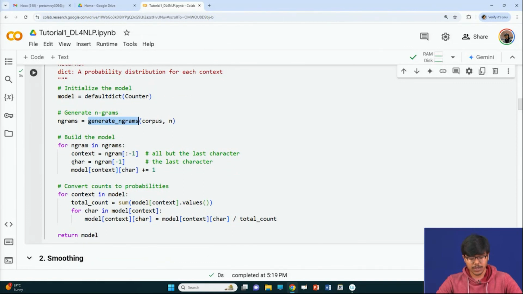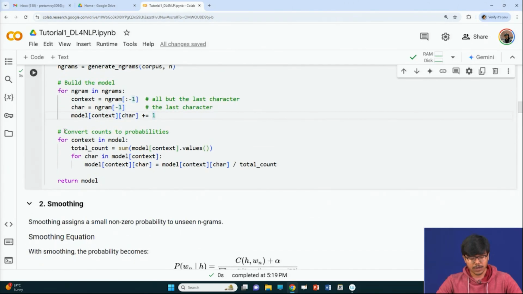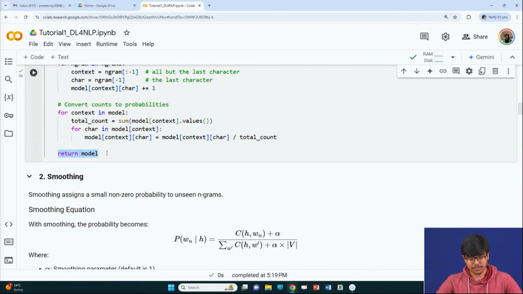Here we are basically counting which character precedes which character, and we are adding +1 to the occurrence. Then we convert these counts into probabilities, which is as simple as dividing the counts of the occurrences of bigrams by the total number of counts. Let us run this. Yeah, and now we have a model.